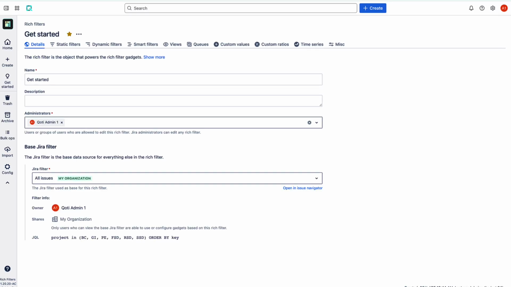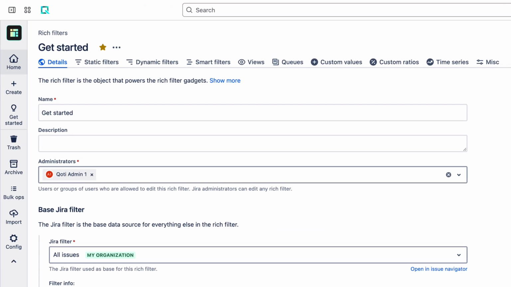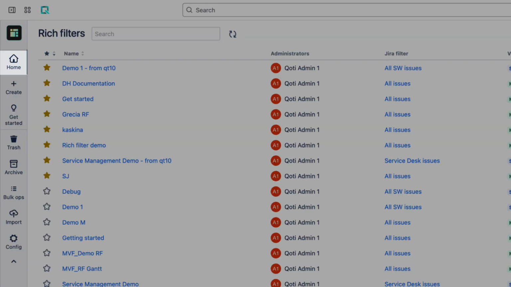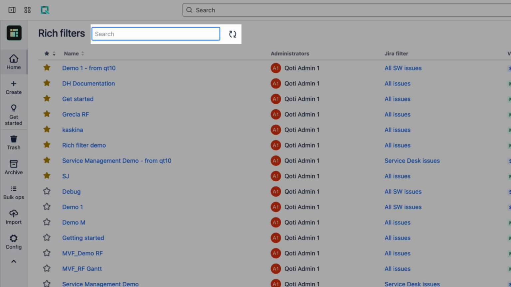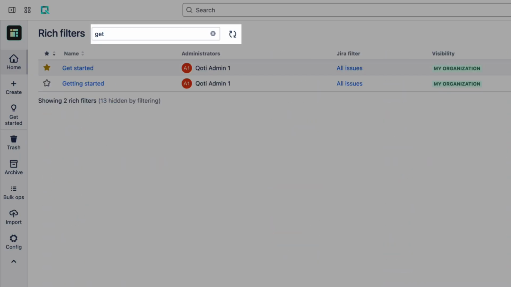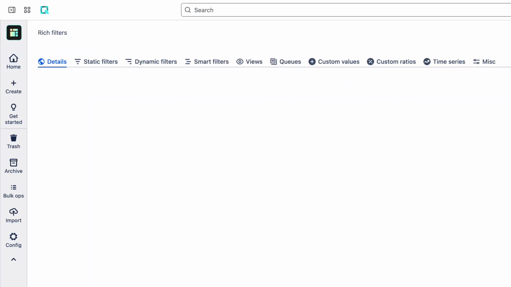To access rich filters you've already created, go back to Rich Filters Home. Here you have your rich filters list. You can find your rich filter directly in the list or use the search field at the top. Simply click any rich filter's name to open its details page. You can change the settings here.